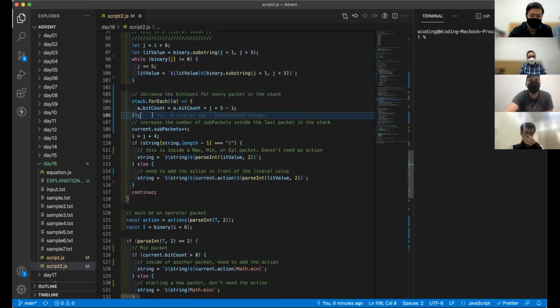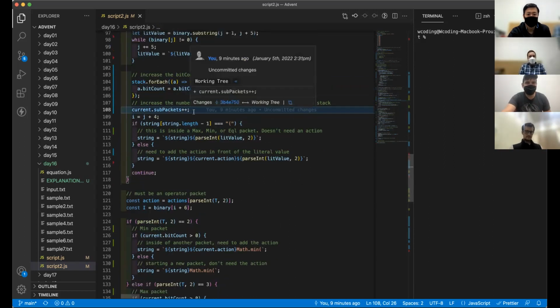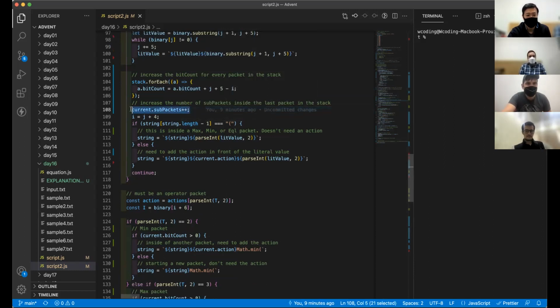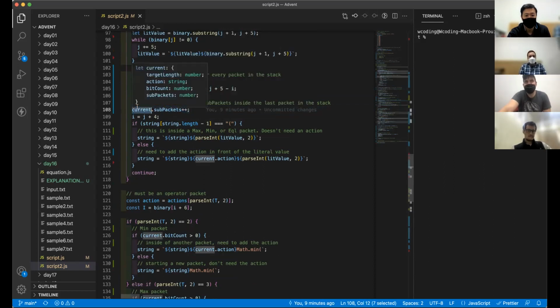Now, because my packet is getting longer, so I've added more bits, I'm going to increase the bit count for every packet in my stack. Every packet in my stack has just added things to it, or they will add things to it. So I'm going to increase my bit count by the length of the current packet. And I'm going to increase the subpacket count for my current packet in my stack, because only the current packet will now have an extra subpacket inside of it. It doesn't count as a subpacket for the outer packets.